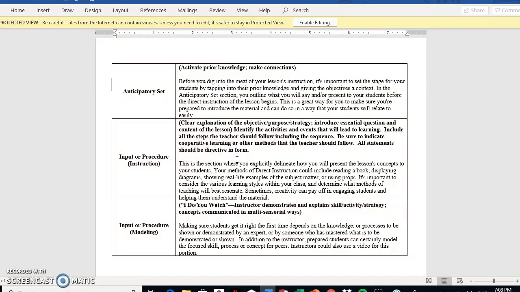Identify the activities and events that will lead to learning, and include all steps the teacher should follow, including the sequence. Be sure to indicate cooperative learning and or other methods that the teacher should follow. All statements should be derivative in form.